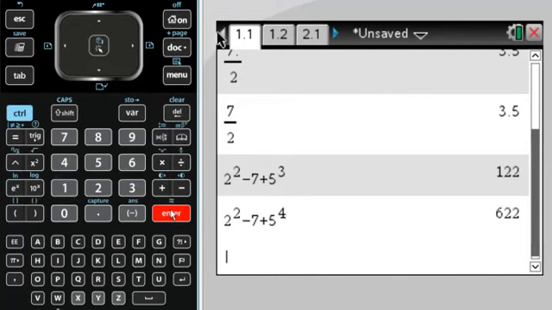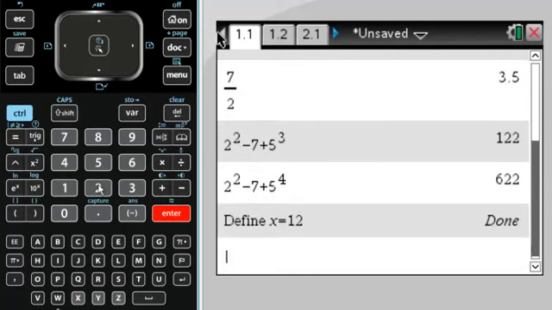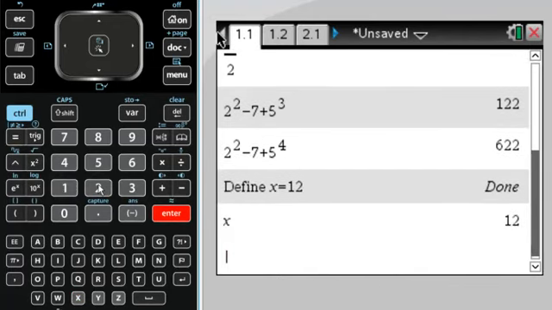Another thing that we can do here is we can define various keywords or various terms, and we can do that using either the keyword define, which we type define x equals, let's say, 12. Now the letter x is a variable now. Whenever I use x, I get the number 12.